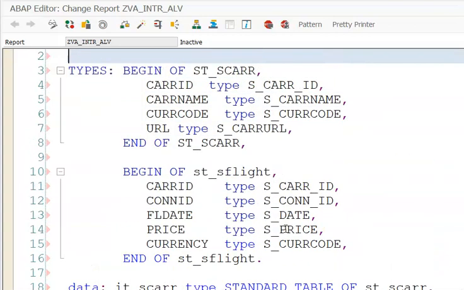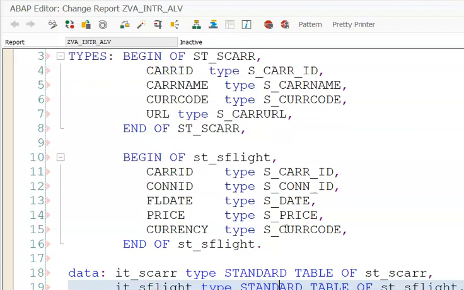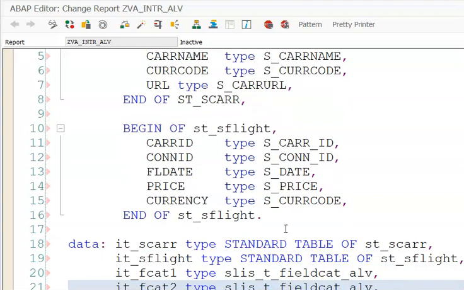So the common field happens to be carrid. So that is what needs to be used to connect both the tables. So here I have this carrid, connid, FL date, price, and currency. For all these things, we need to maintain the field catalogs.